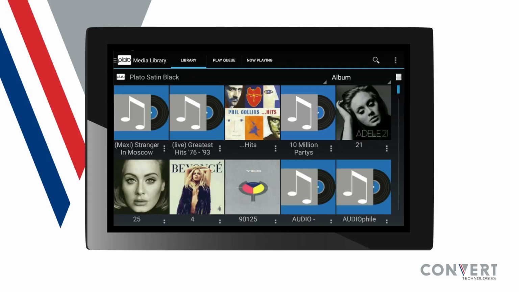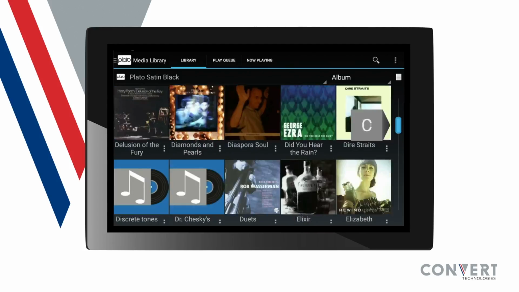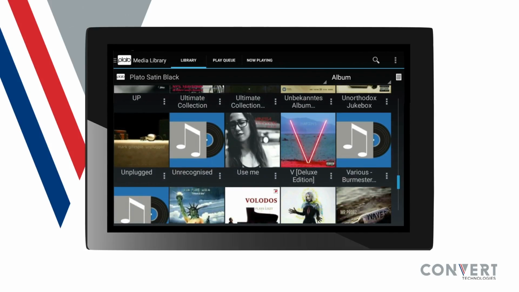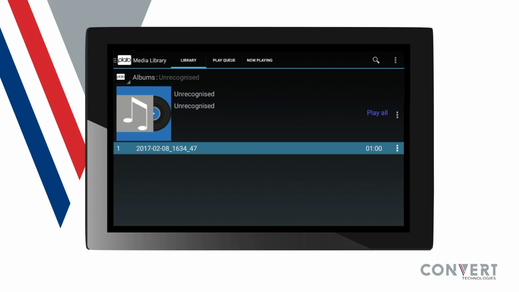But not to worry, Plato has some very easy to use editing tools to let you manually recreate the entire album if necessary. To edit an unrecognised album, firstly locate the album, which will be called Unrecognised, in your media library, and then short press the generic thumbnail to access the track list.